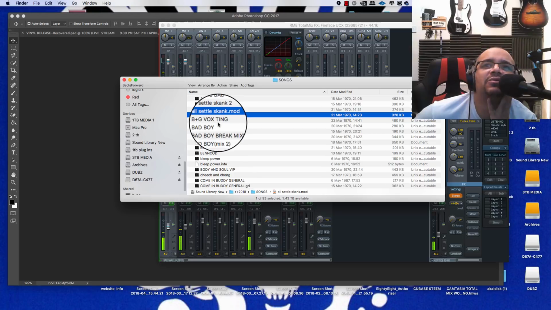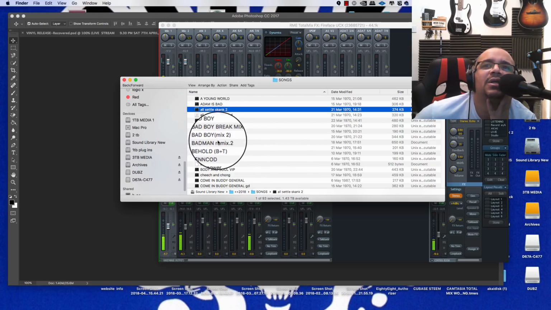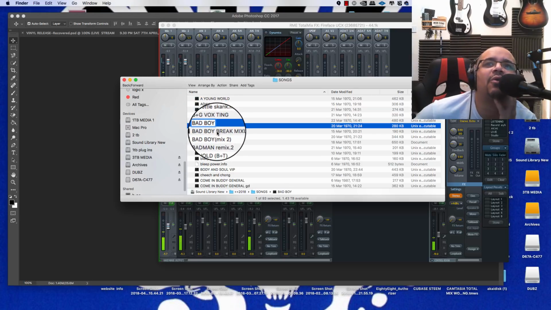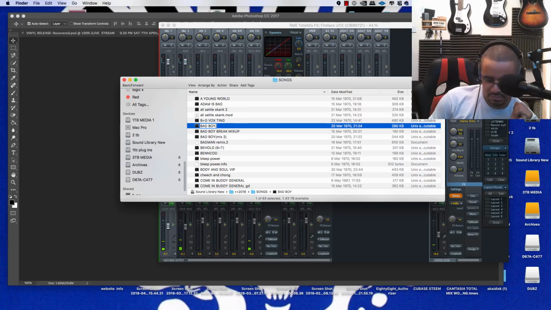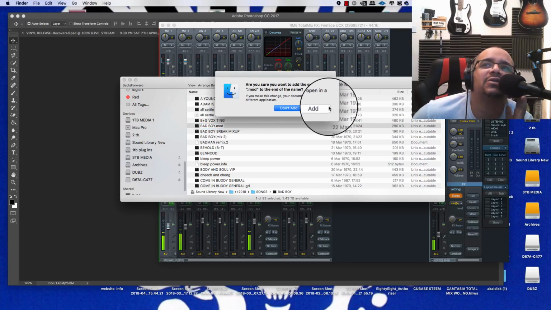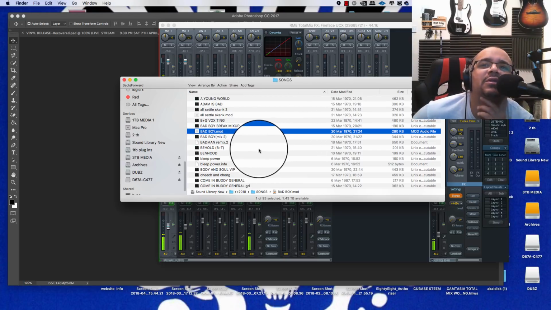Now, I'm getting songs from my Amiga, and I'm going to change the file extension to .mod. And it asks me if I want to change them to mod. I say yes, which is the theory.